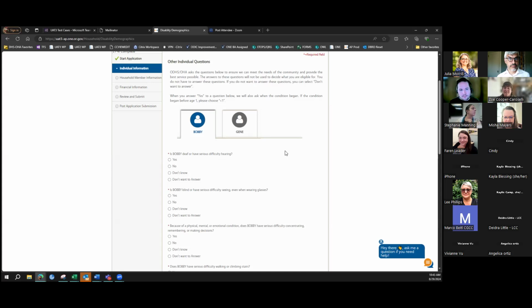I do see in the chat, Misha has added something. Thank you, Misha, so much. Misha pasted a link in the chat about where you can see a list of eligible non-citizens. I just want to clarify, Julia, you're using the word resident. Are you referring to citizen?